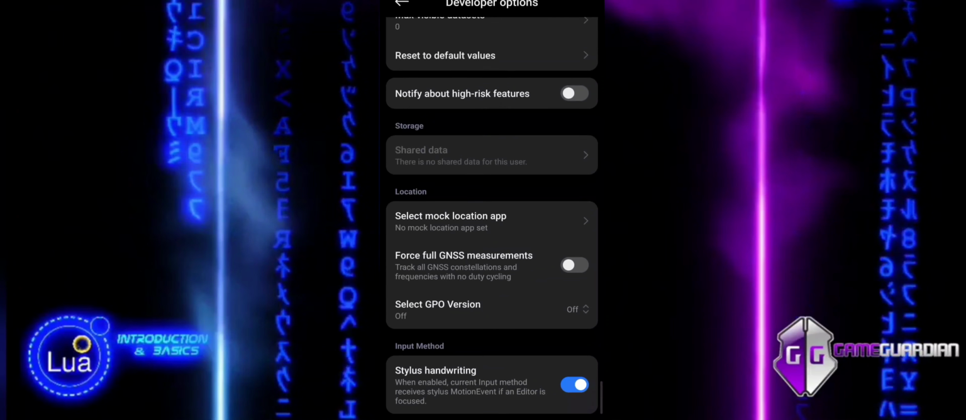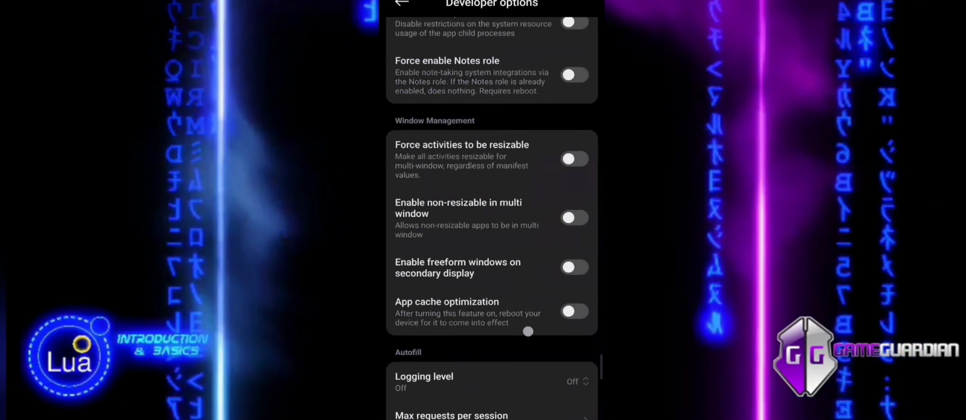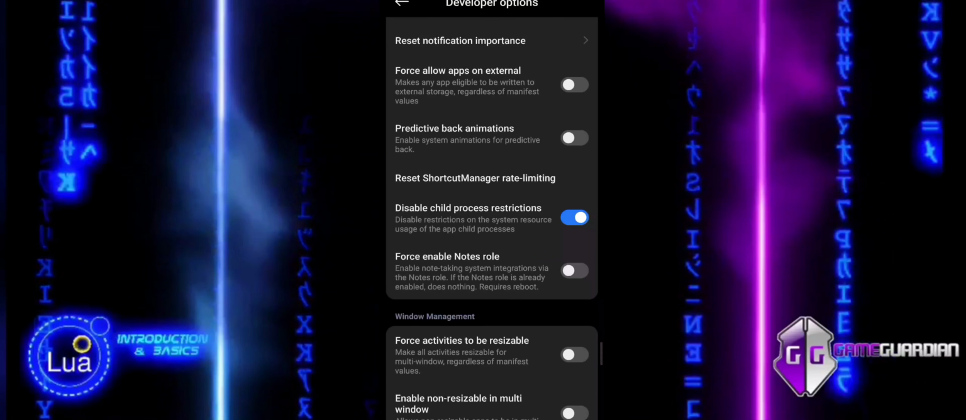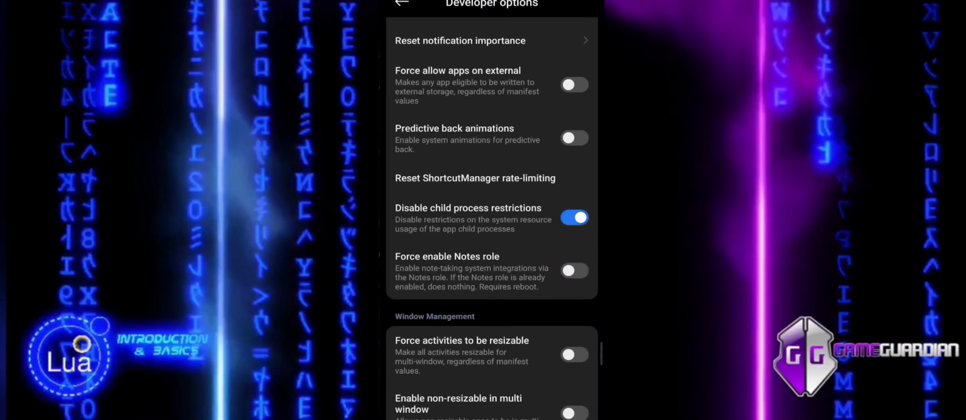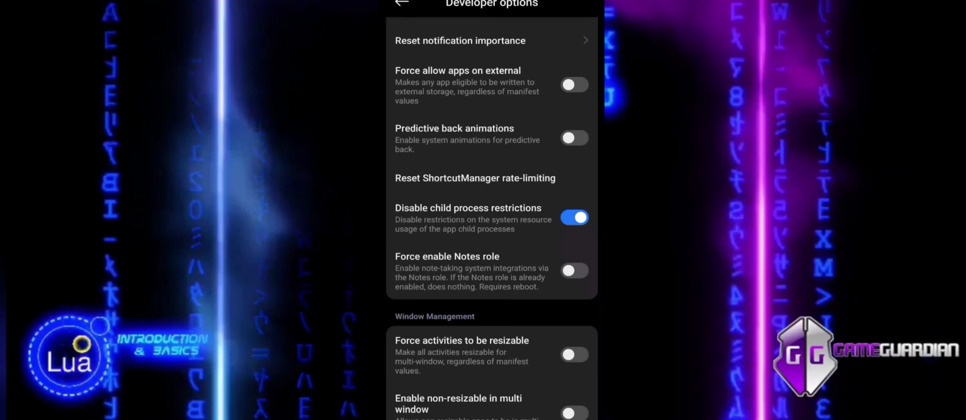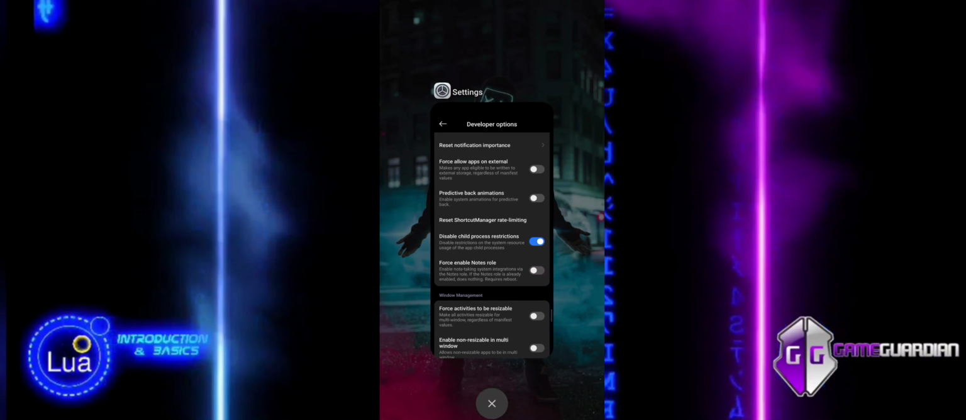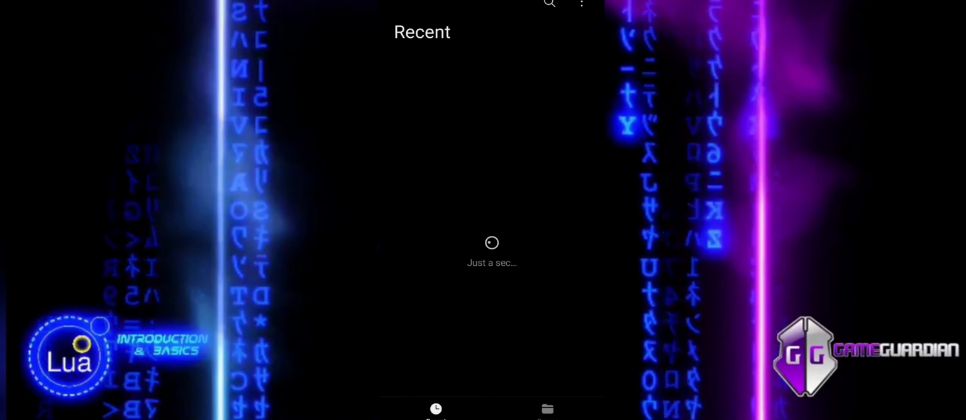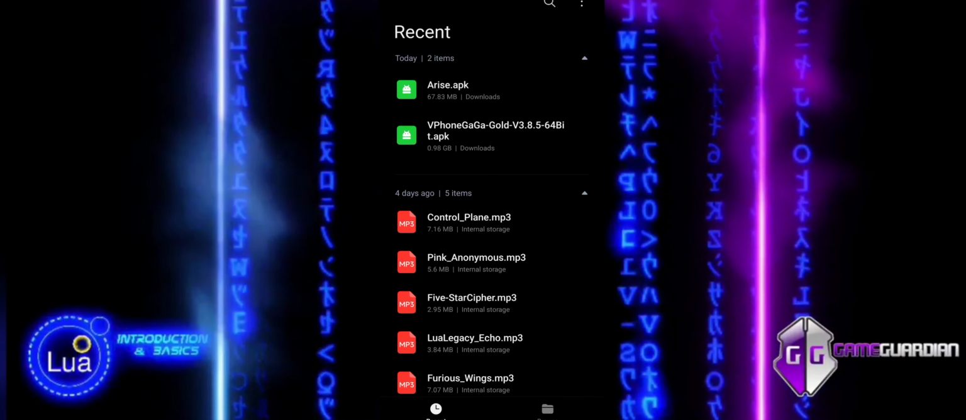Inside Developer Options, scroll all the way down until you find Disable Child Process Restrictions. Enable this option. By disabling child process restrictions, we allow the virtual environment to function without being force-limited by the system.